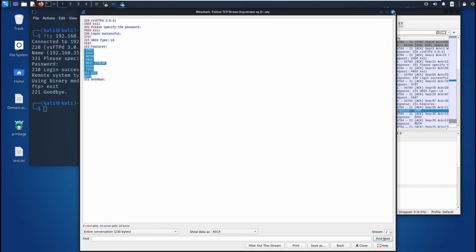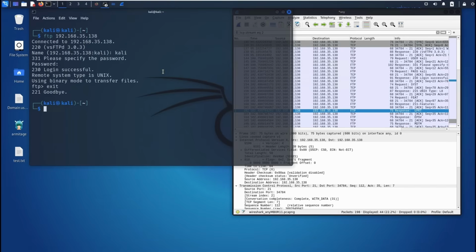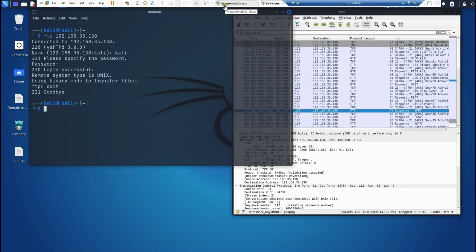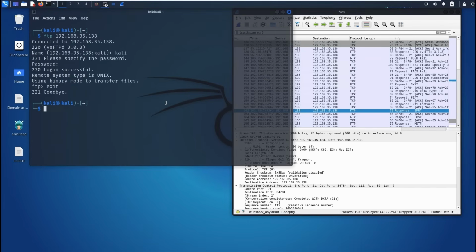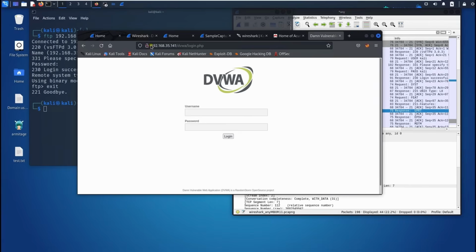So now, without further ado, I'm going to show you HTTP. For HTTP, I have my Metasploit here, and in my Metasploit I already started the web server, so you don't have to do anything. Now what I am going to do is access 192.168.35.141/DVWA, the Damn Vulnerable Web App.